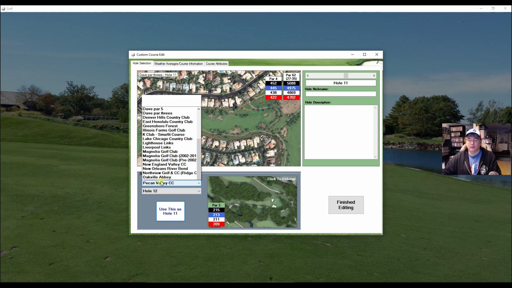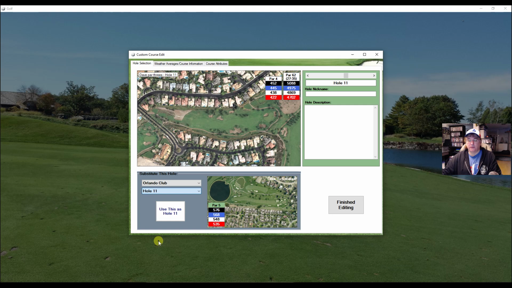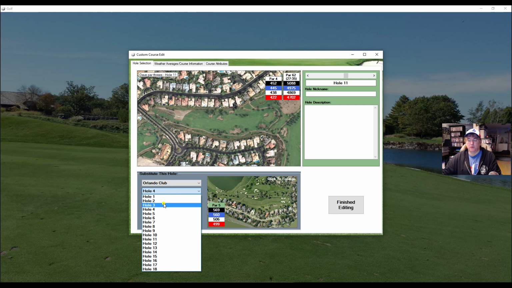Now I'm going to skip this one, because this is the one that I bought officially and has some of the classic par three holes on there. So I'm going to skip that and go to Orlando and see if I can find a par three here as I work my way back down. As you memorize the courses, you might be able to find them a little quicker than I do. Boy, I'm not finding any par threes here. There we go, there's a par three.